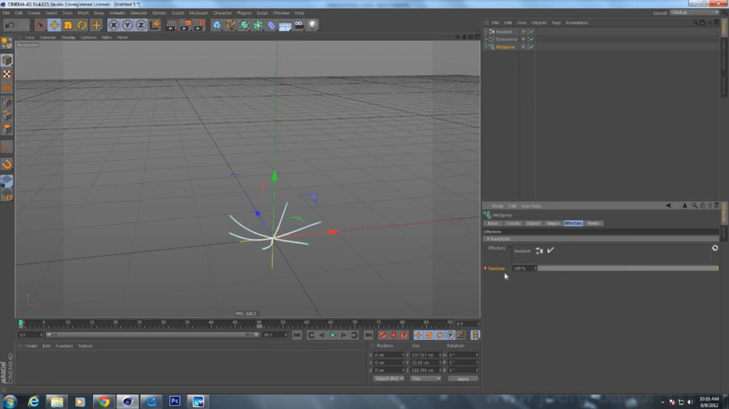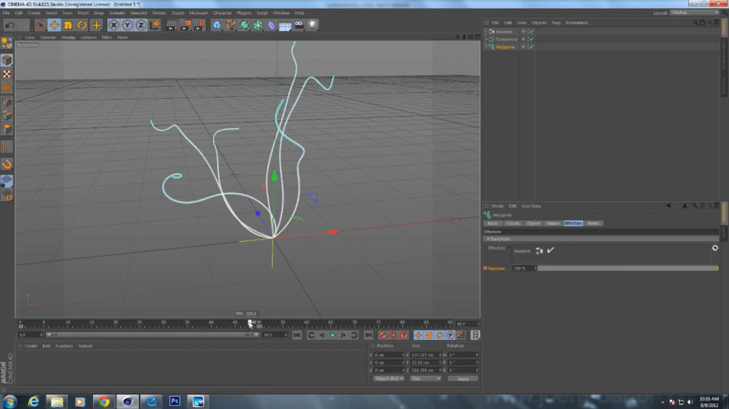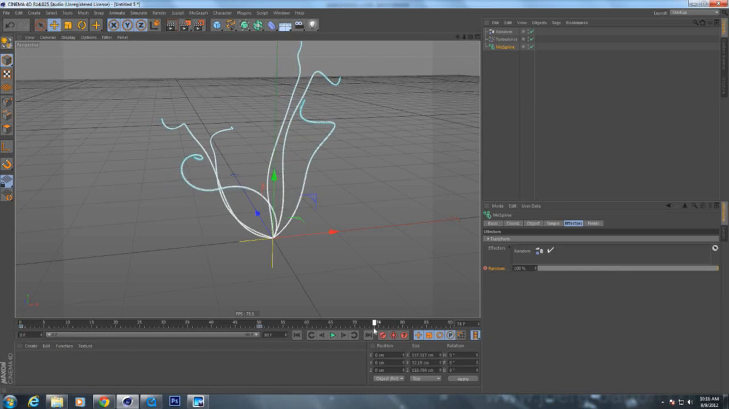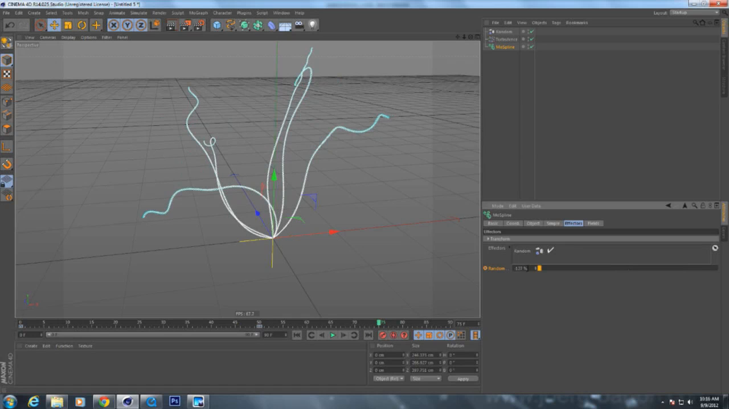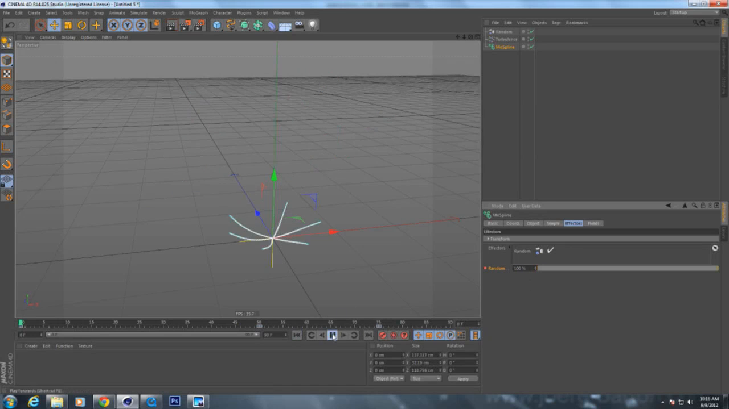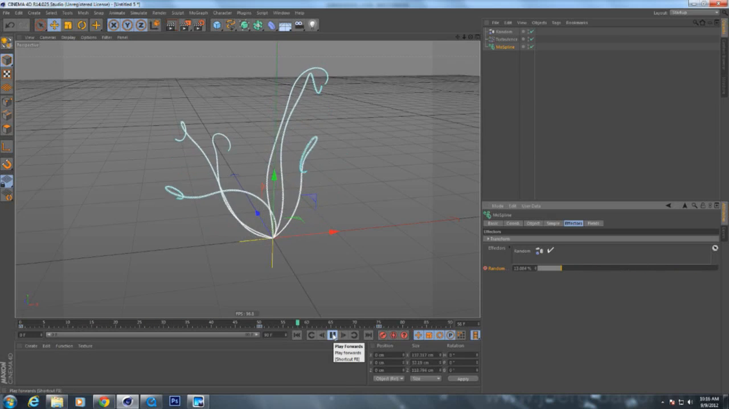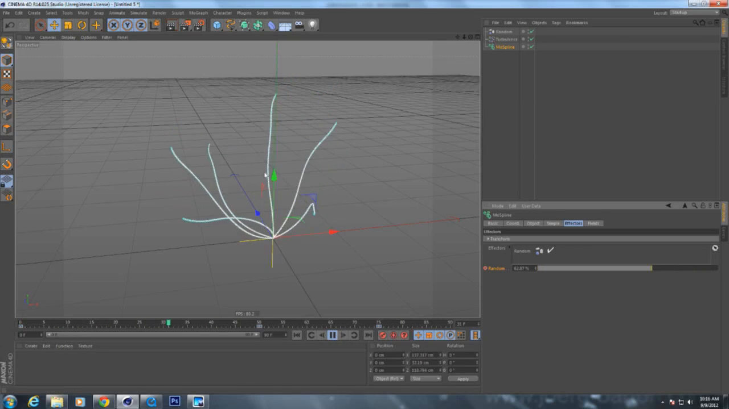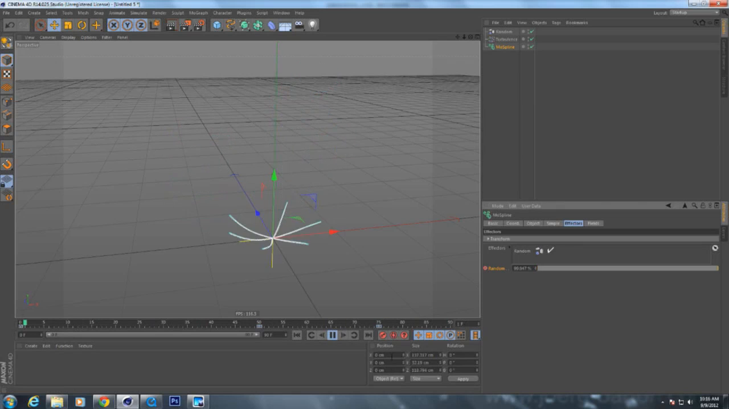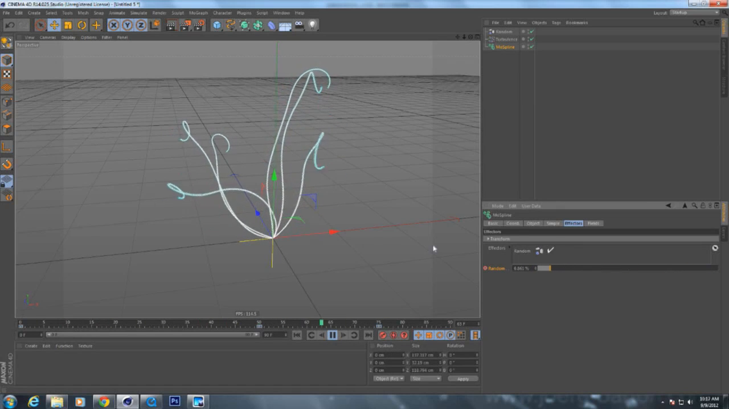Say the first frame I want it to be affected 100%. And later on frame 75 maybe, I want no affection. Now you see it gets a nice curly move at the end.